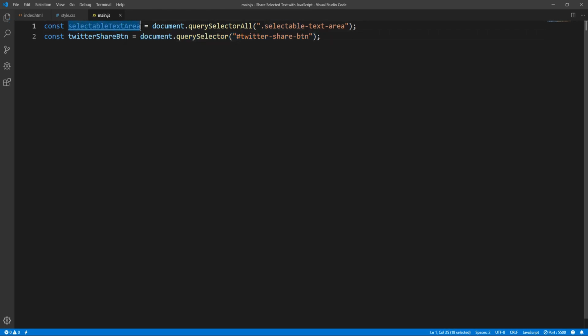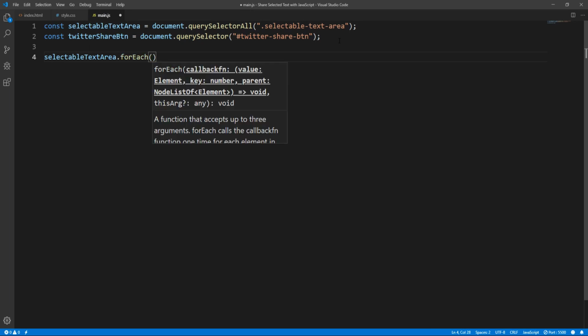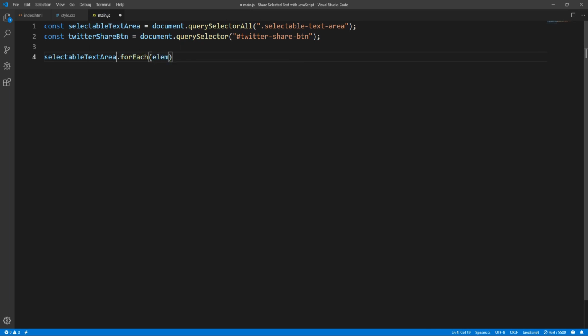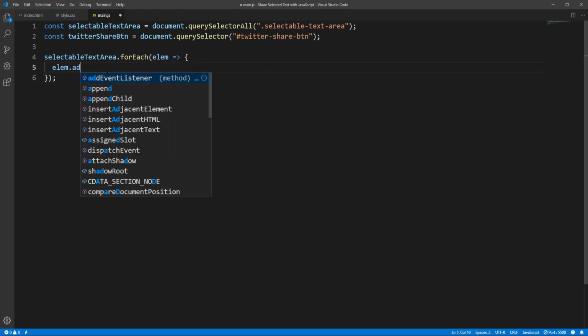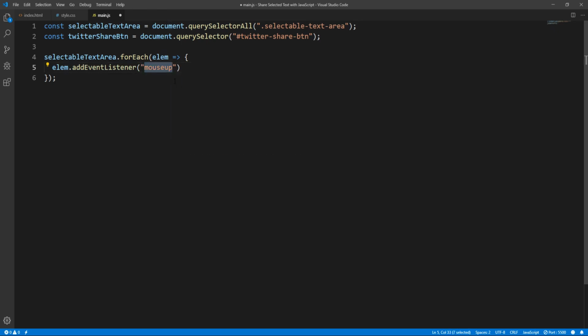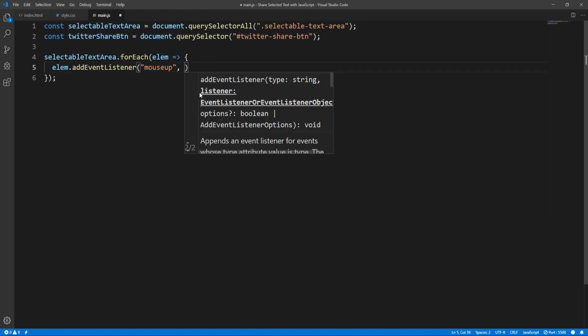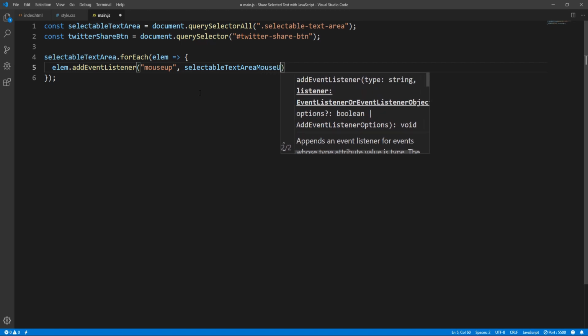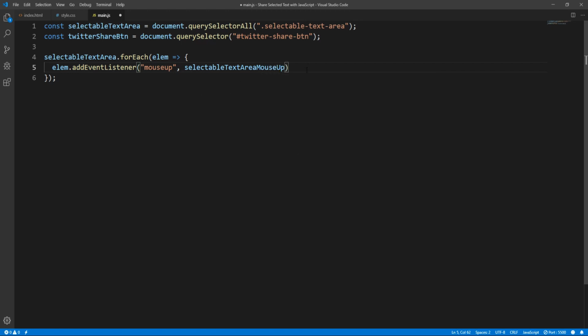Let's first take care of events over the selectable text area elements. For this purpose, we can use the forEach method in order to go through each element of the selectable text area list and add the event listeners we want to each element. We are only interested in a mouse up event since this is the point where we want to check whether text was selected and if yes, to display the share button. So whenever there is a mouse up event over a selectable text area element, we want to call the selectable text area mouse up function.